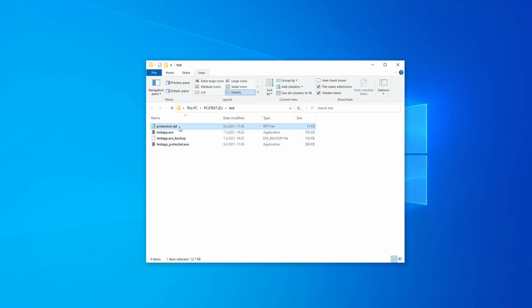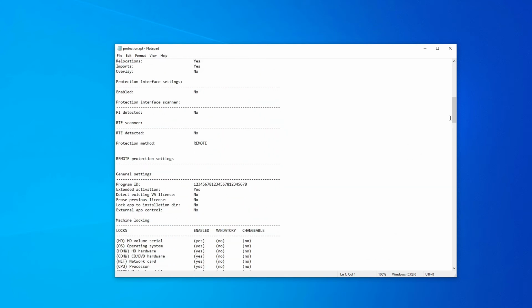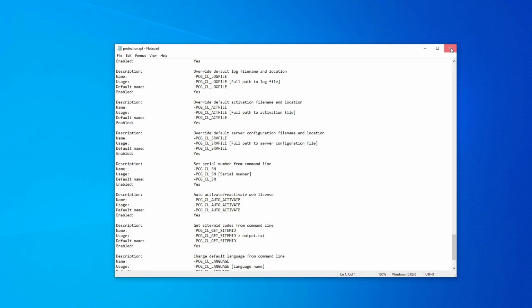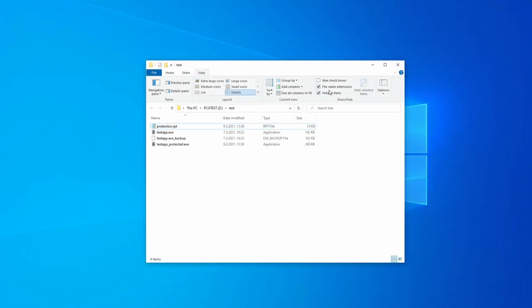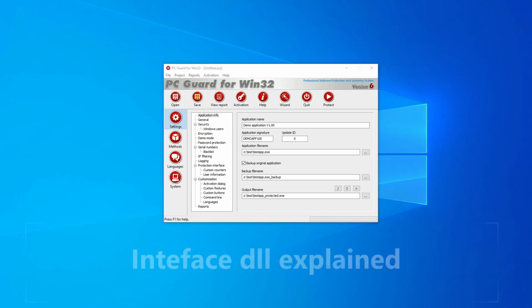Protected application is at this point in locked state and will require activation on each computer where it is installed and run. Application cannot be run without valid activation code, and each computer will require different activation code. Let's now activate our test application on our computer. Before we actually run protected application, we need to copy interface DLL to output directory.